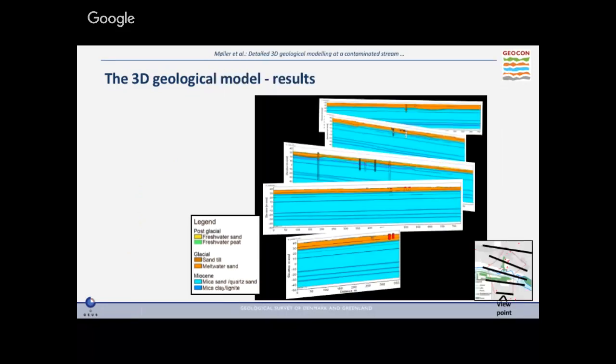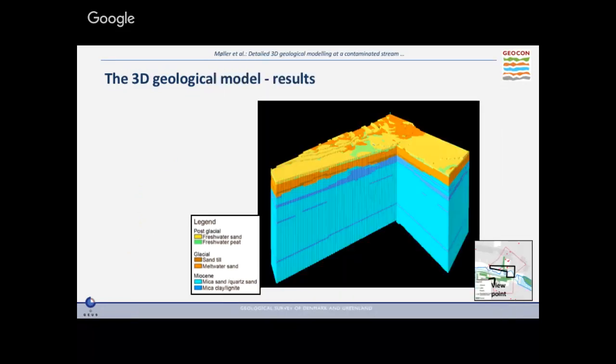And that's how the model looked. If you look in more detail, you have the more detailed data.